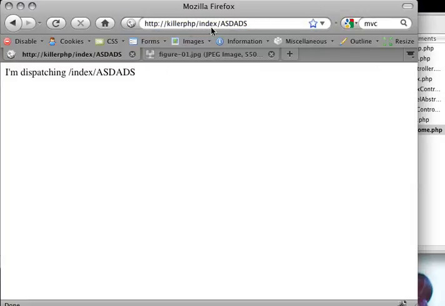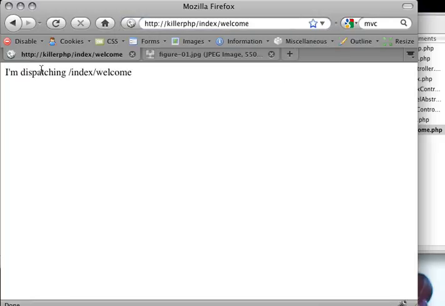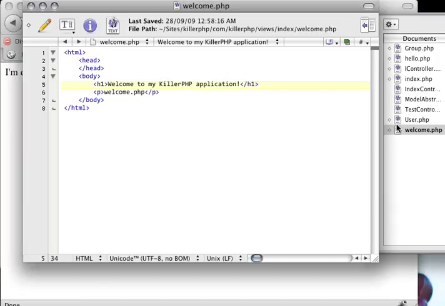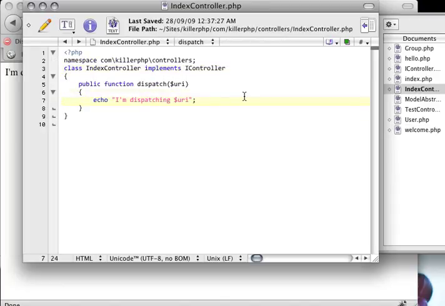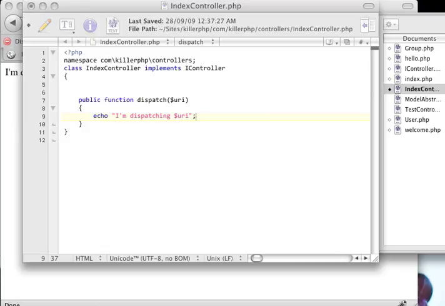The idea here is that if I go to index/welcome, I want it to take me to this welcome.php file. I want it to dispatch that particular page, render it out, and then we're good to go. So in order to do that, let's go to our index controller. Currently in my index controller, I'm not doing very much dispatching. I basically just echo the URI that was sent to me, or part of the URI. That's not very interesting.